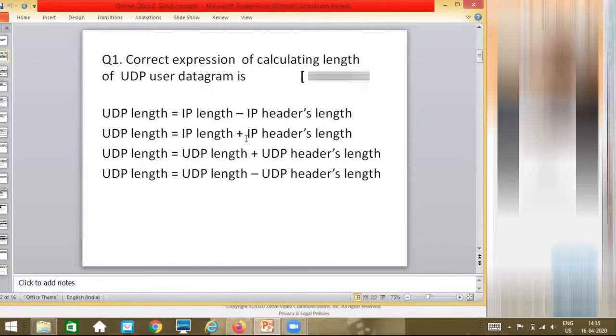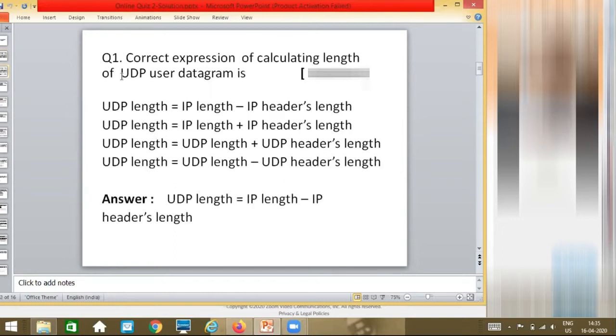So the first question says we need to find out the UDP length, and here we have 4 options mentioned. If you notice, out of all the 4 options, we are given the IP length, which means we have to find the UDP length with the help of this IP length information. Actually, the correct answer is IP length minus IP header length. Now, how this answer is correct, let me explain to you.